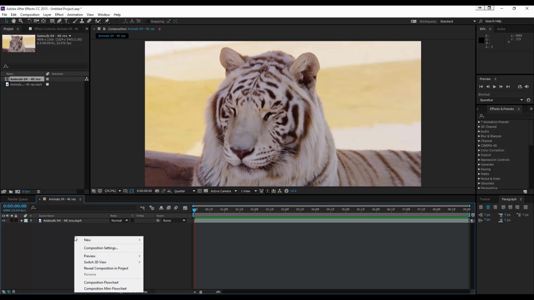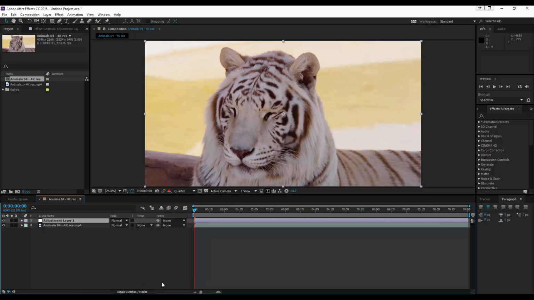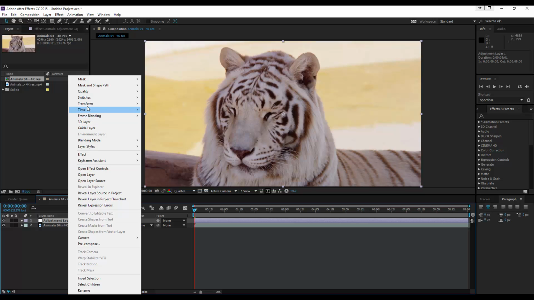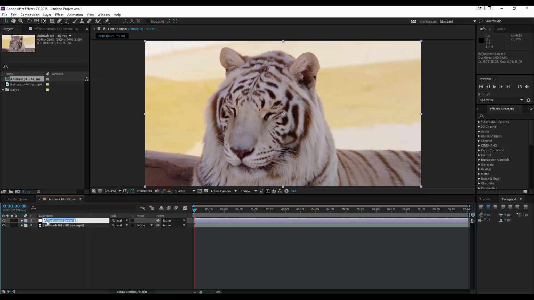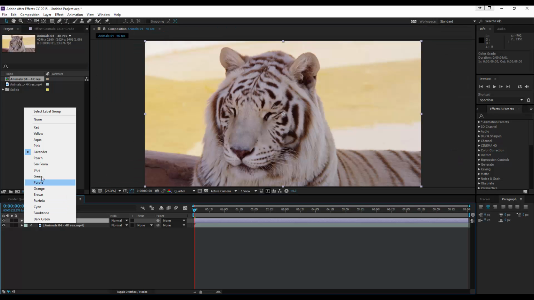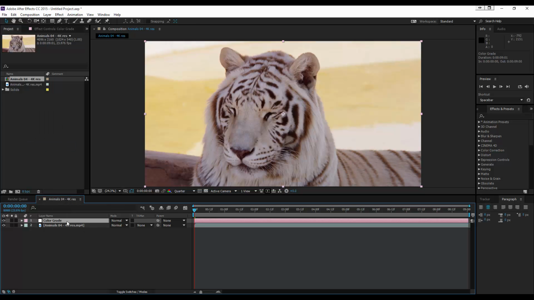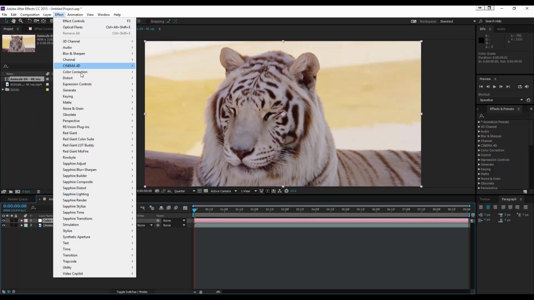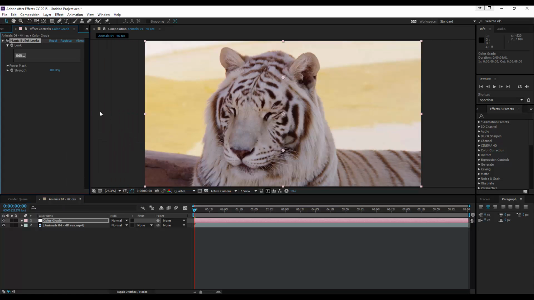So I'm going to start by going to new and making a new adjustment layer. Yeah, make adjustment layer. I'm going to press enter, and I'm going to call this color grade. Boom. Alright, so that's our color grade. And I'm going to make this a pink. So there it is. So I'm going to go up to effects, and I'm going to go to Red Giant Color Suite, and I'm going to open Magic Bullet Looks up. And I'm going to press edit.